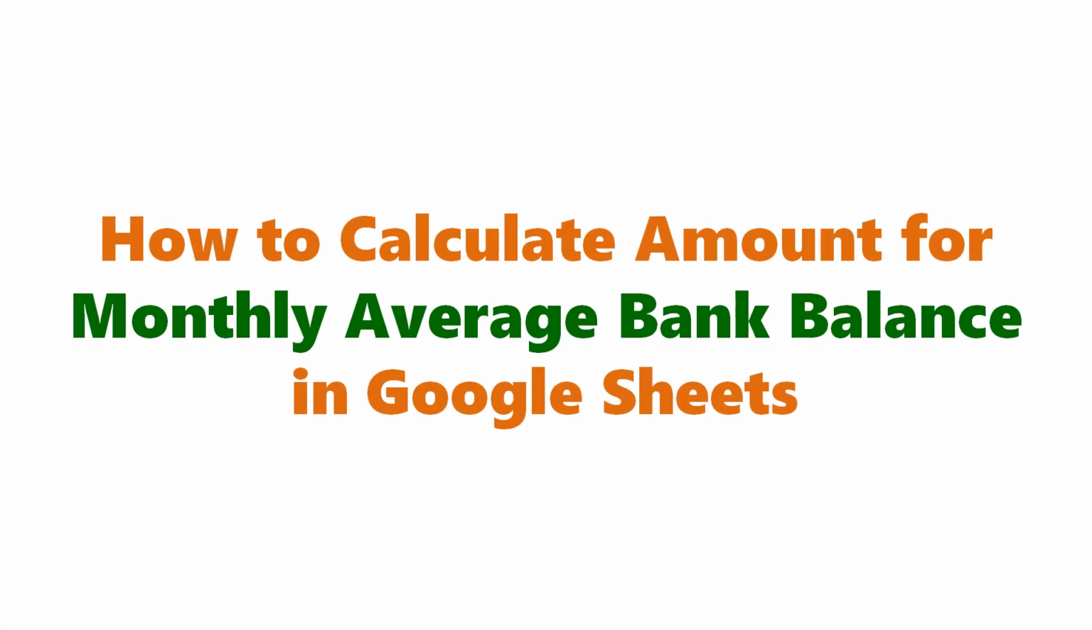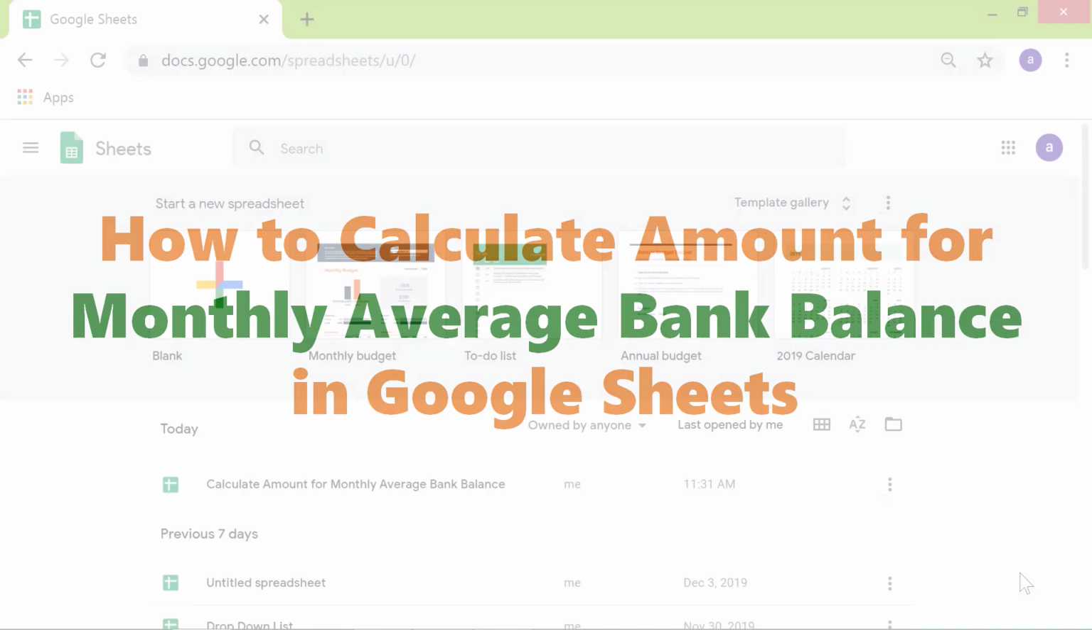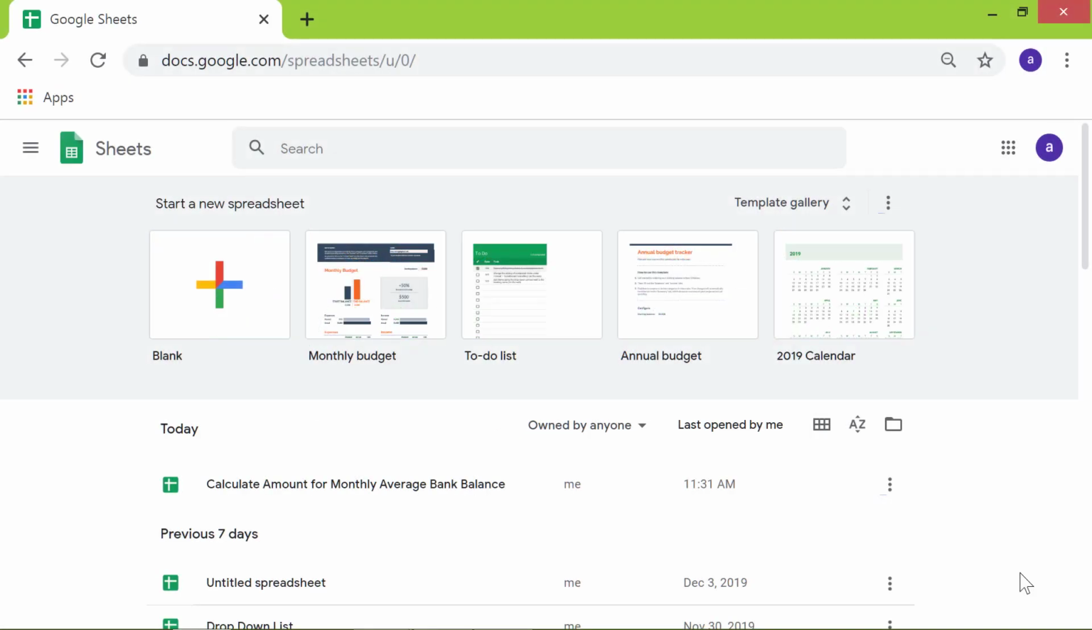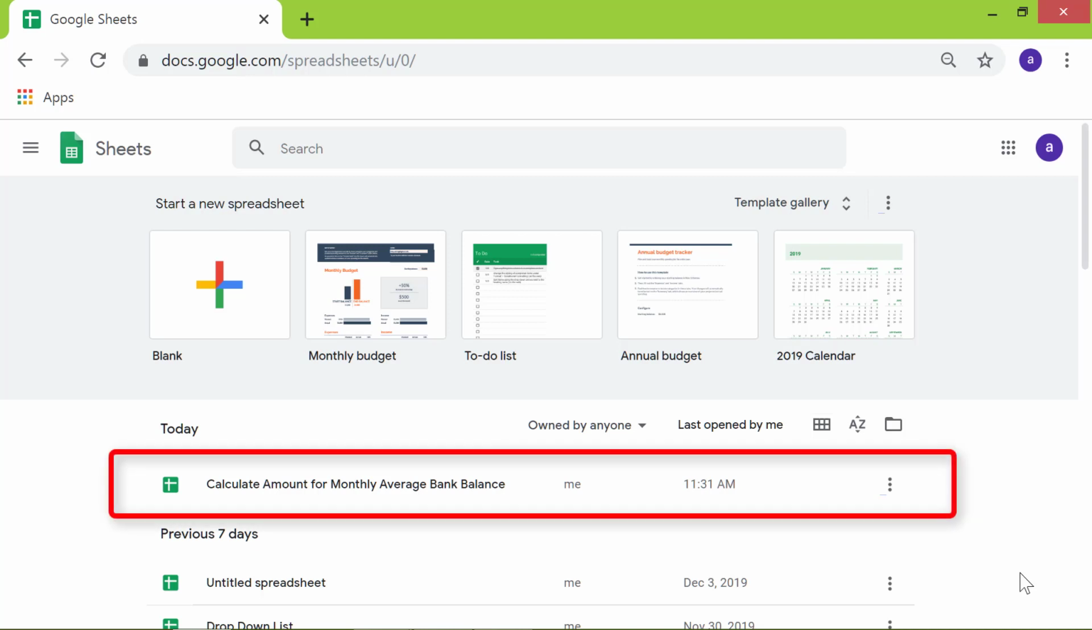How to calculate amount for monthly average bank balance in Google Sheets. Hello and welcome to this tutorial on how to calculate the amount for maintaining a monthly average bank balance. I will open this sample spreadsheet titled, Calculate Amount for Monthly Average Bank Balance.